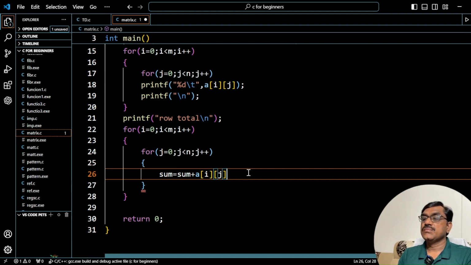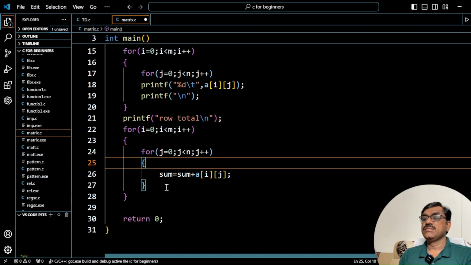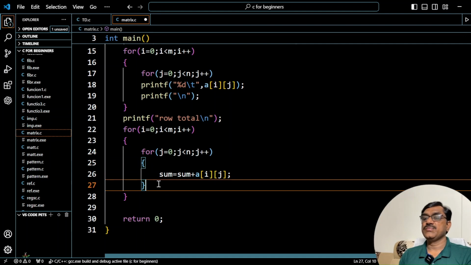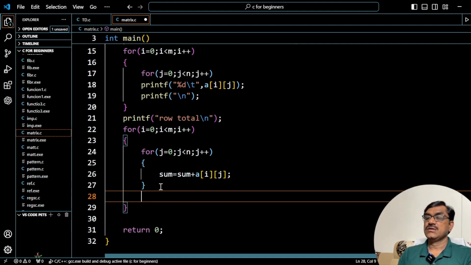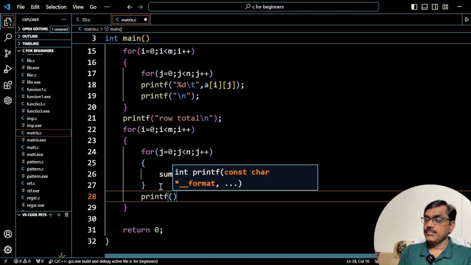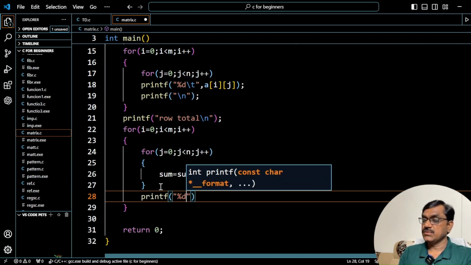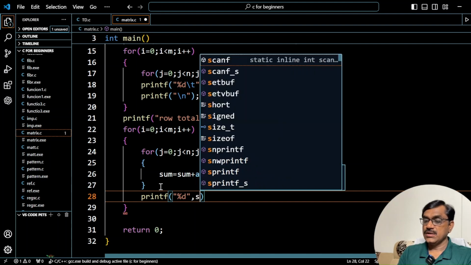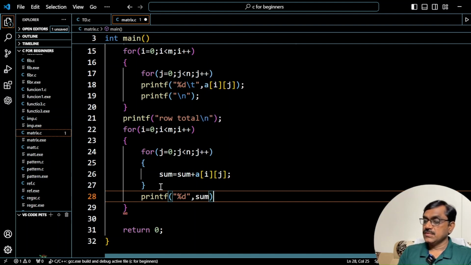Sum equals sum plus a of ij. When we have only one statement, there is no need of writing an opening brace and closing brace. Here I'm writing this printf percentage d in double quotes, close, comma. Here I'm printing sum, right?